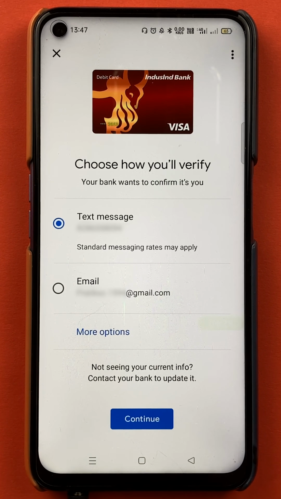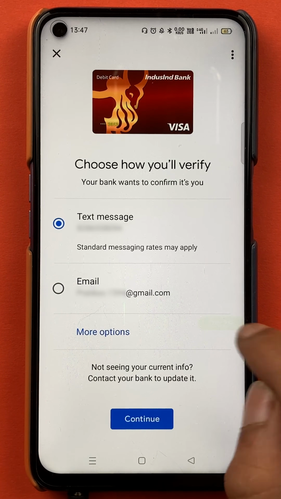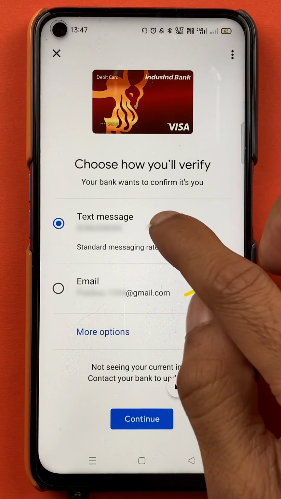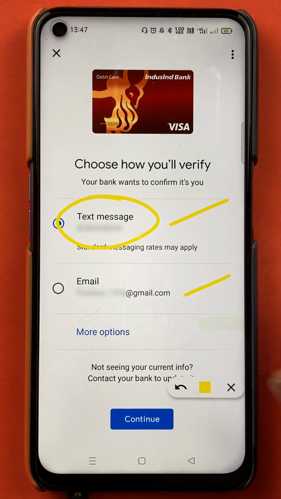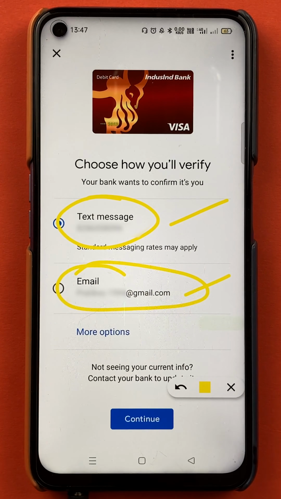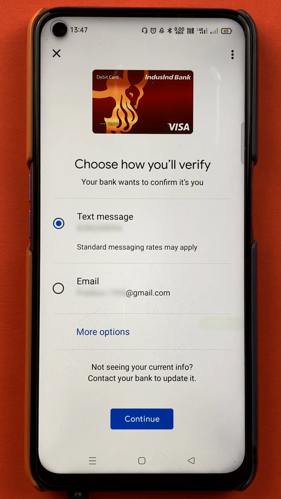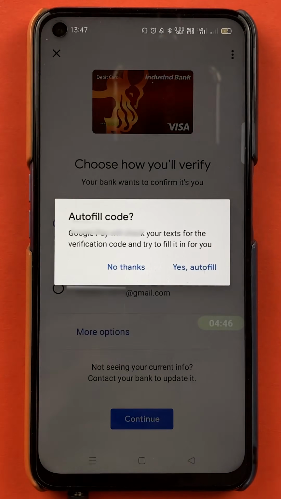So your bank will verify via OTP if it is really you that you are adding the card in the application. So you just have to select the option from mail or from text message. So you will receive an OTP. So if you select the option of text message, OTP will be received on your mobile number, or if you select the option of email ID, OTP will be sent to your email ID. So I have already selected text message option and I'll click on continue.